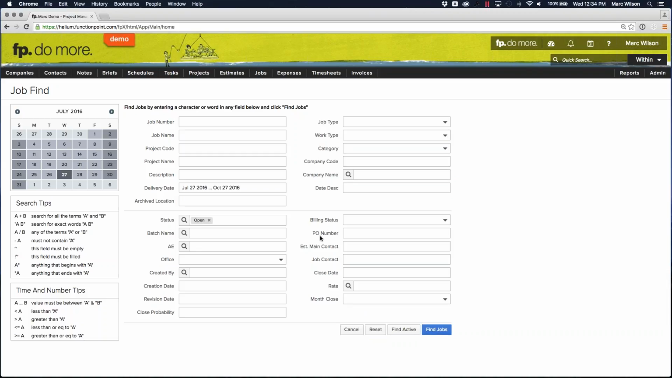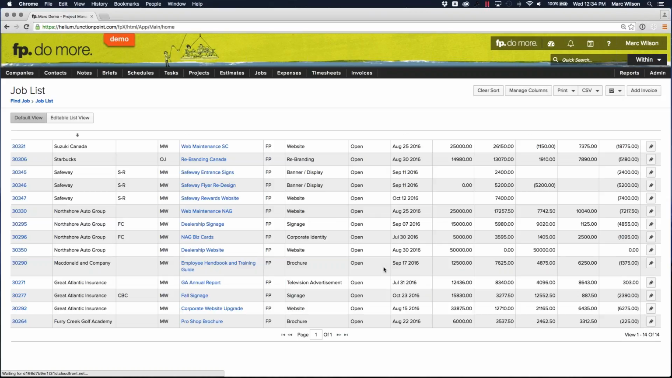Once you've entered the information that you want, actually one thing I like to show is the job contact as well. So I could type in my name, show me everything where I'm a contact, and then click find, and it'll produce the results of your search. So there are 14 open jobs due in the next 3 months where I am a contact on the job. I'm involved in it in some way.